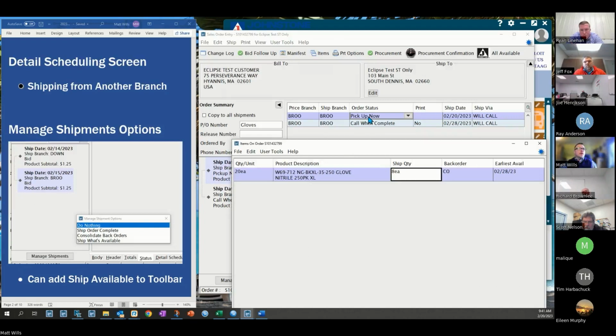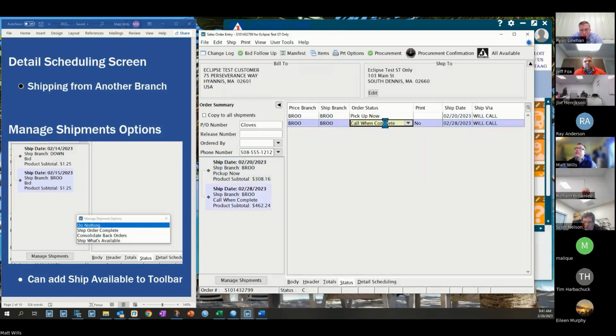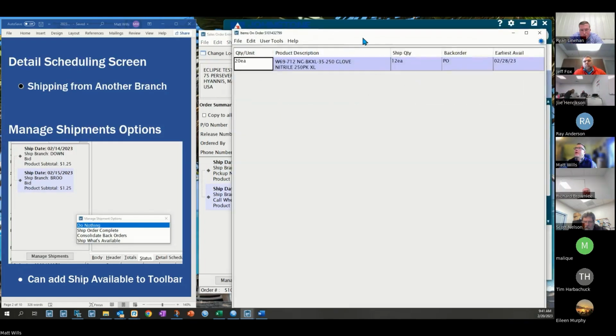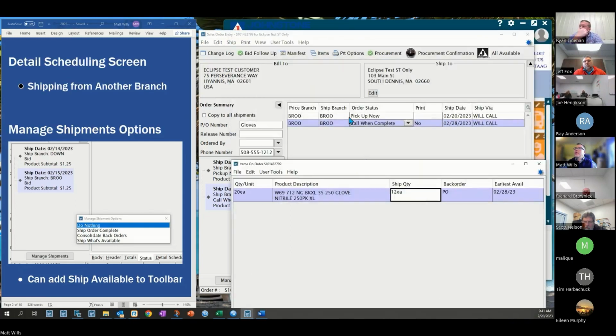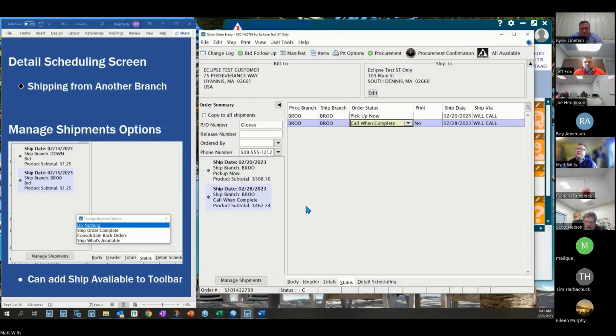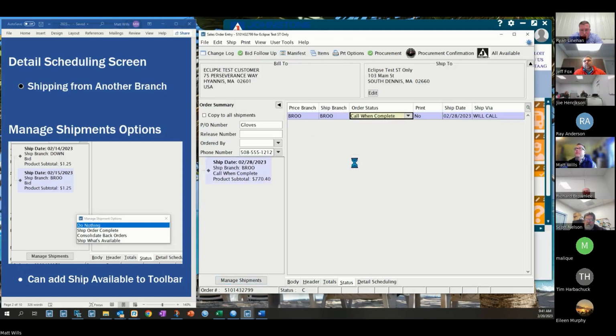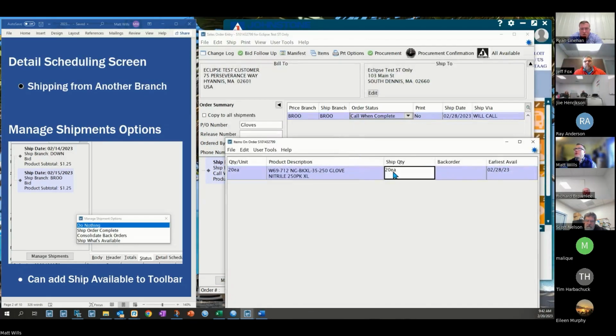So if I want to go ahead and pick this order, I would just close out of here. And then it took the 12 that I don't have and put those onto a call when complete generation. Kind of the opposite of that from managed shipments is ship order complete. We'll reverse what I just did and put it back together. Now we have all 20 of those boxes of gloves on one shipment again.